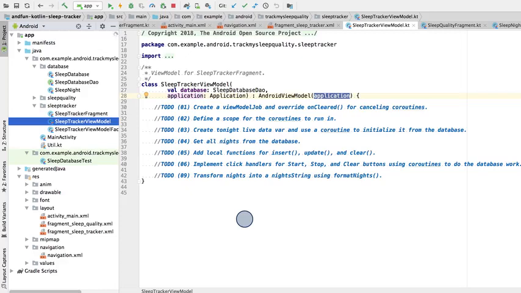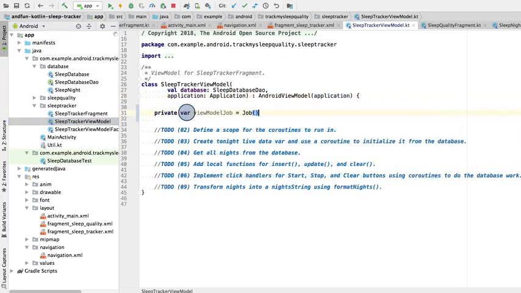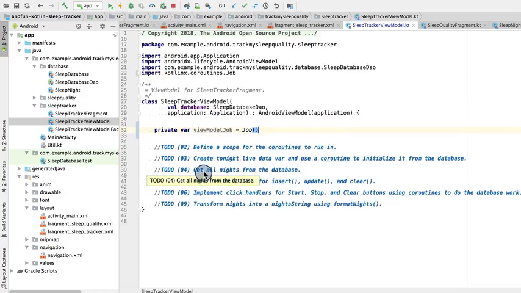We are going to use coroutines because, among other things, clicking the buttons triggers database operations, such as creating or updating a sleep night, and we don't want that to slow down our user interface. To manage all our coroutines, we need a job. This view model job allows us to cancel all coroutines started by this view model when the view model is no longer used and destroyed, so that we don't end up with coroutines that have nowhere to return to.